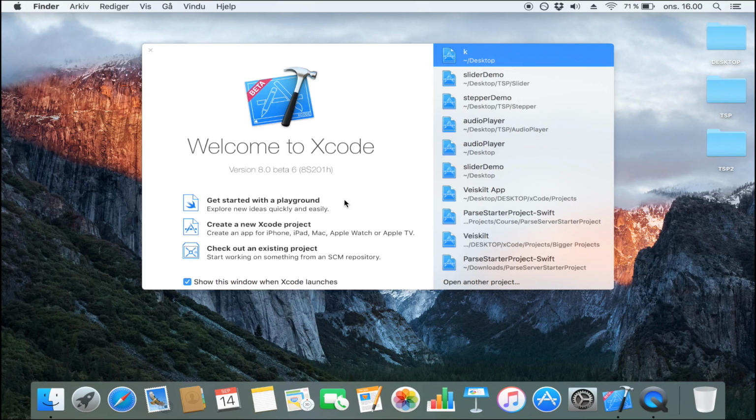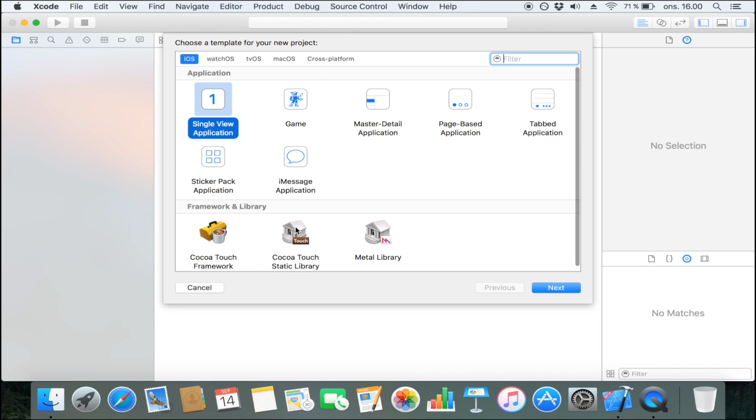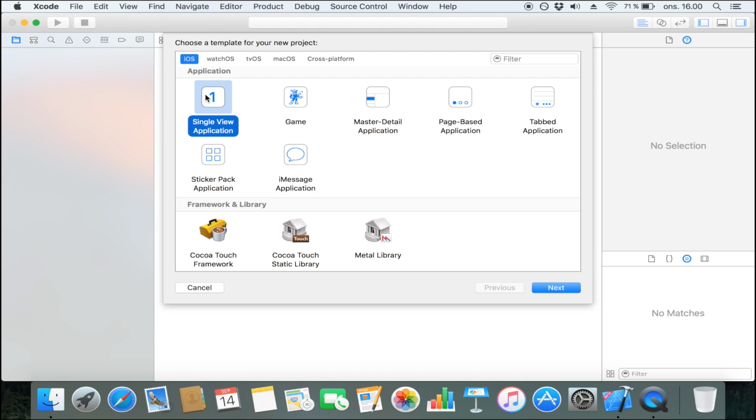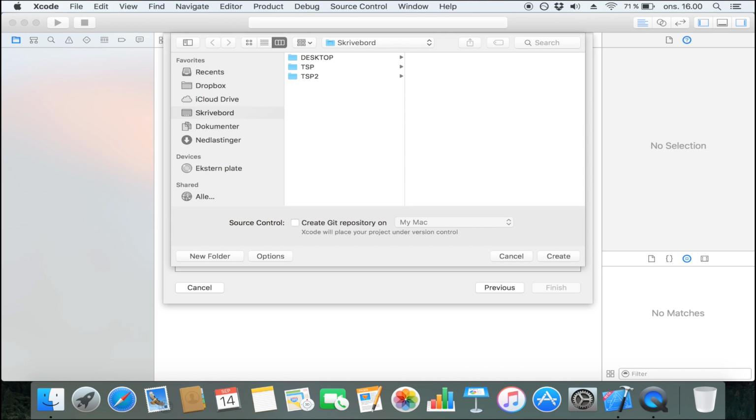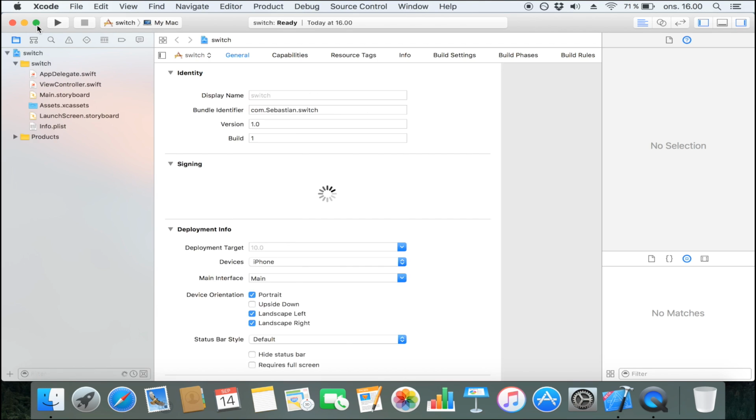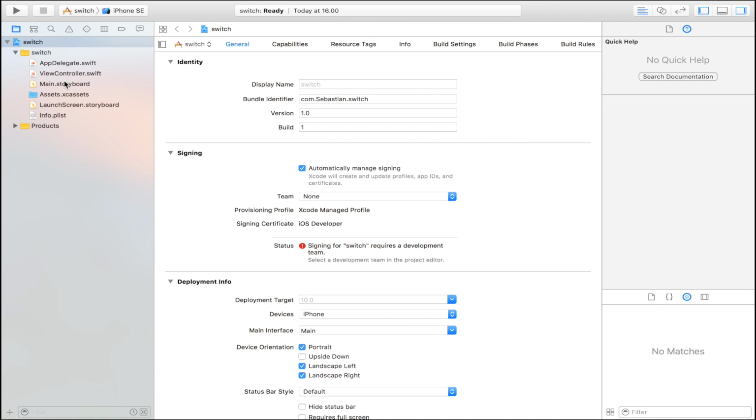In order for us to be able to implement the switch, I open Xcode and start a new project, and I would encourage you to do the same thing. We're going to work with a single view application. Click next and name the product whatever you want. I'm just going to call it switch. Just make sure that your language selection is Swift and then click next. Save it wherever you want to. I'm just going to make it full screen.